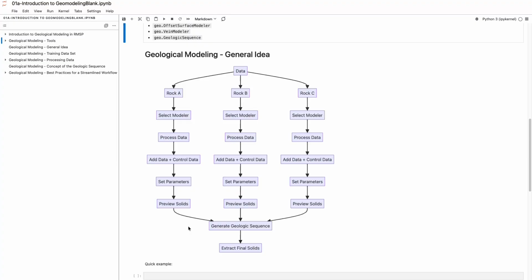In the case of an overburden, we'd be extracting contacts between overburden and the other lithologies. In the case of a vein, we'd be using interval data to extract hanging wall and footwalls, although this is done by the class. And then for a surface modeler, we would be calculating signed distances and providing that as our data. So then we provide our data, and at that point we also have the option to provide control data.